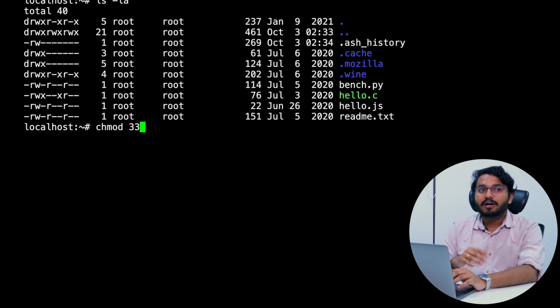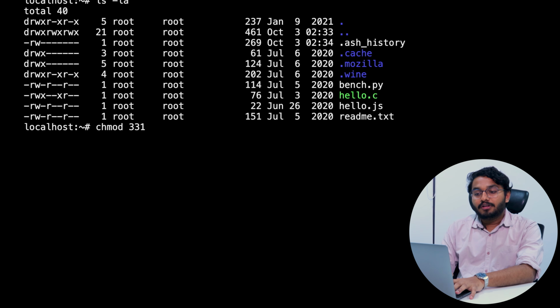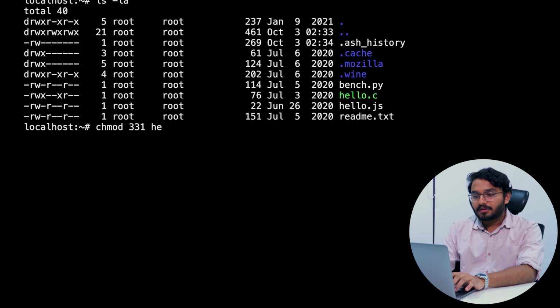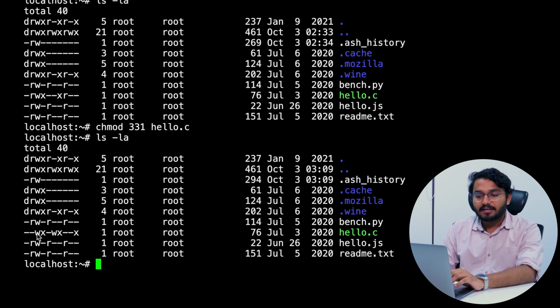And then at the last, for others, I only want to give execute permission, so for that the number was 1, so I'll mention 1. Hence the entire number becomes 331. That gets divided into 3 different parts: 1 for user, 1 for group, and 1 for others. And then I need to mention the file name. I hit enter and then let's just check ls -la. Now here you can see write and execute, and only execute. So that's how the number system works.